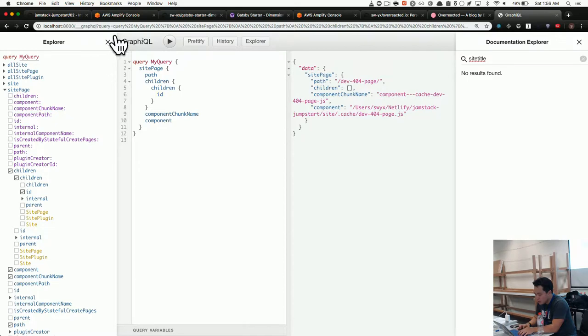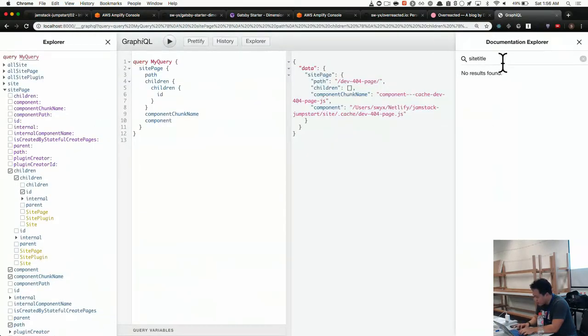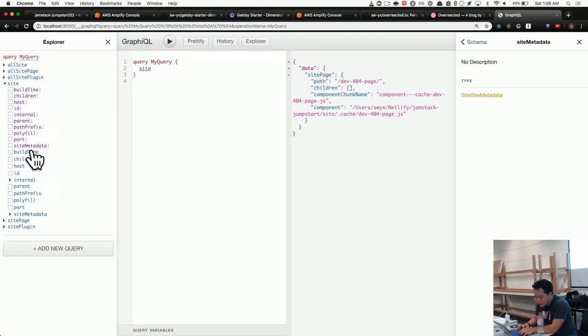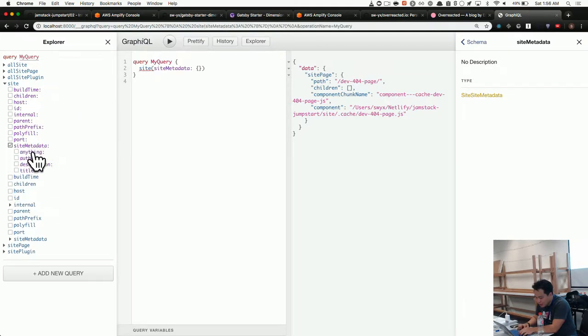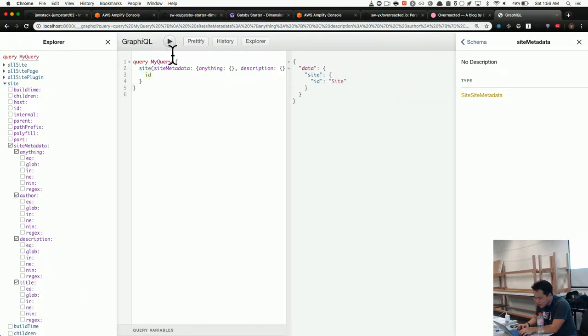Where's site title? I want to query site metadata. Okay. So the place to query is site.siteMetadata. I'm going to query all of this stuff. See if I can get anything.